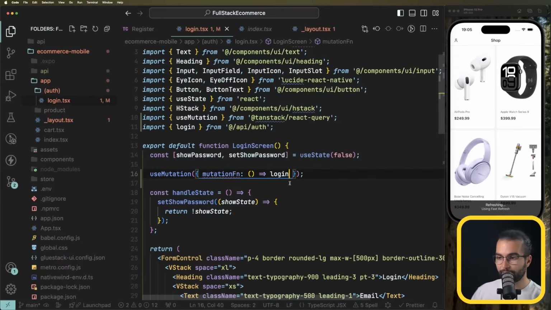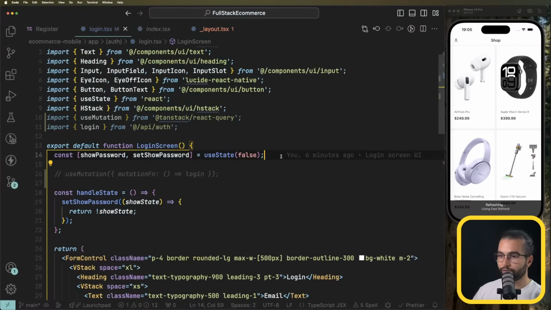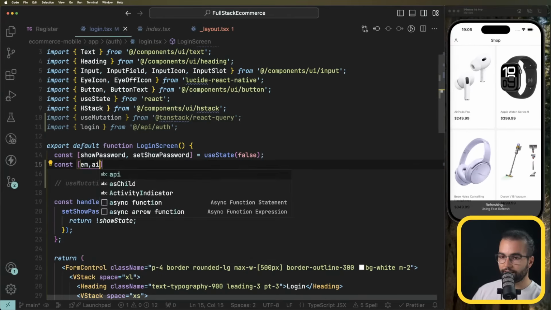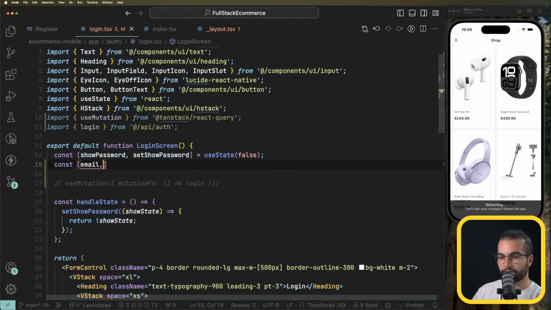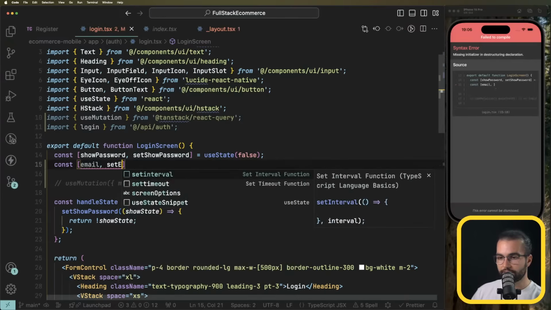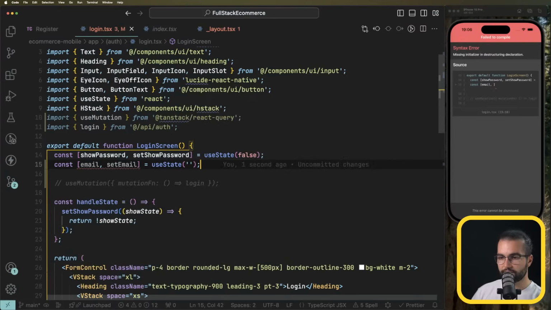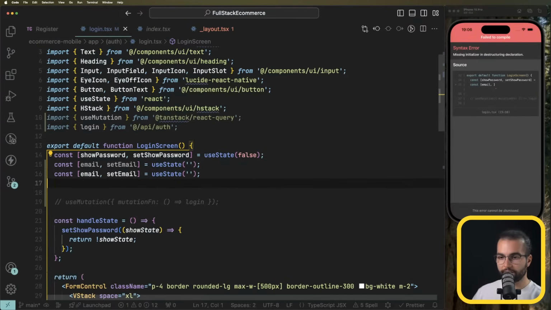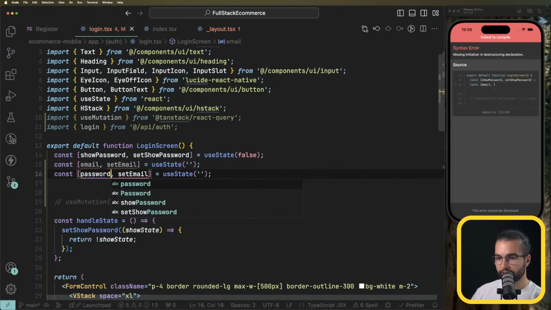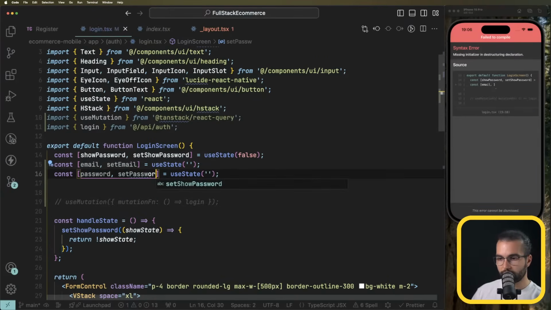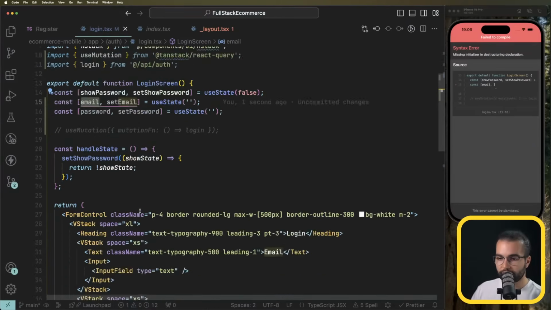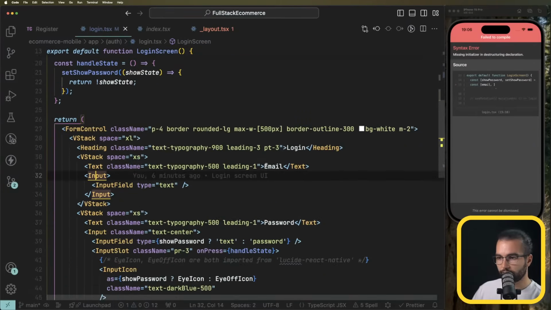We don't yet have an email and password. You know why? I'm going to comment it out, because we need to define state variables for the email and password that the user is typing. Email, setEmail, this is going to be useState like this. And the same thing for the password, password, setPassword. And these values we're going to attach to the inputs. For example, this one is the email input.